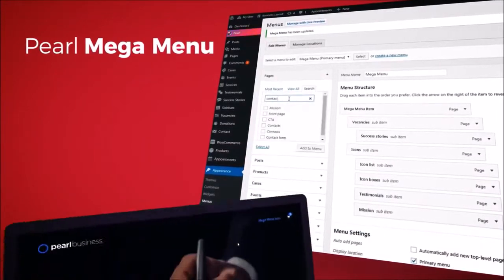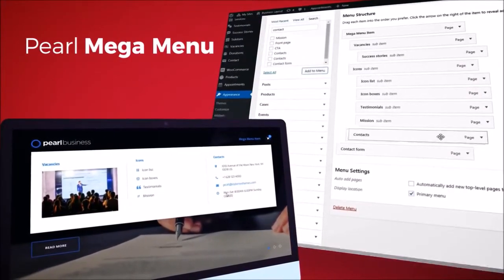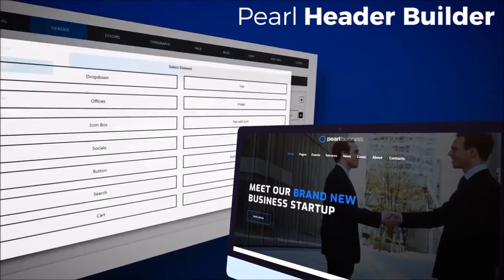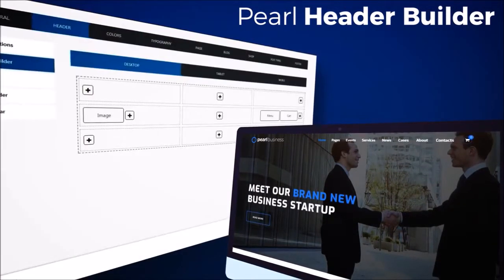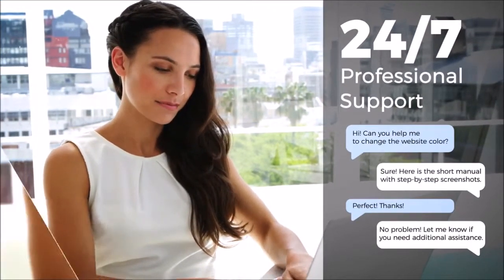Using Pearl Mega Menu, configure columns, fill sections and display your menu full width or boxed. The drag-and-drop header builder gives you complete freedom to compose your own header in WordPress. Our support team is always ready to help you via live chat and ticket system.